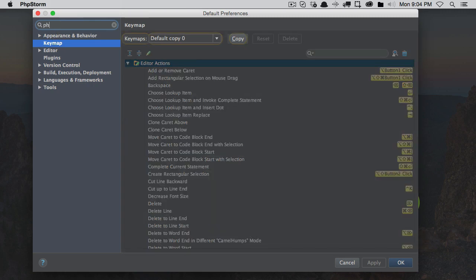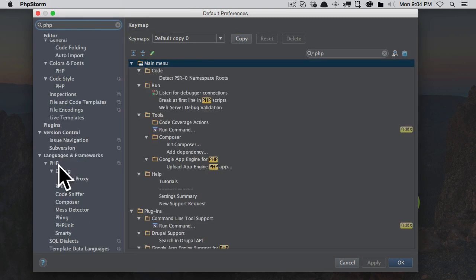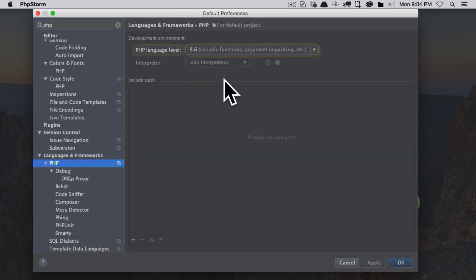We're going to look for PHP. If you look down here under Languages and Frameworks, you'll see PHP. Now, right here, we need to set this up. This will be for default projects. So what we need to do is we know that this is PHP 5.5. Now, how do I know that? Well, let me show you.